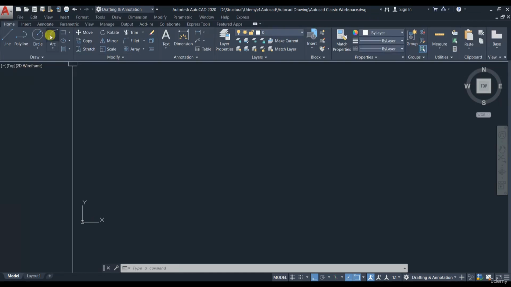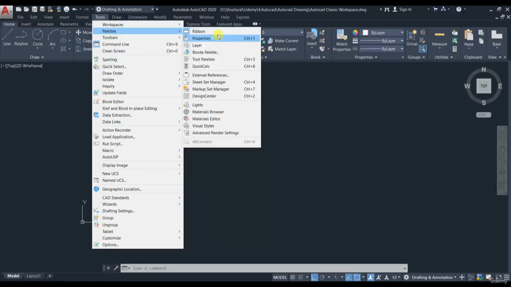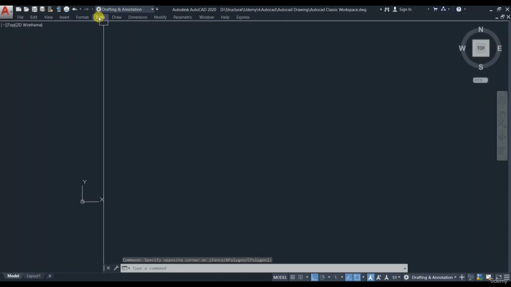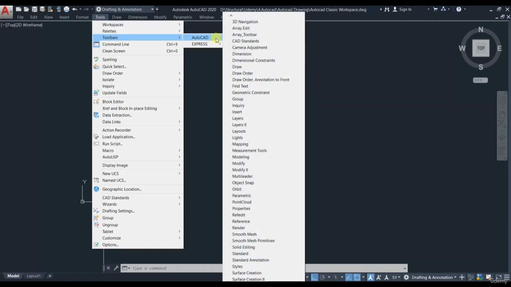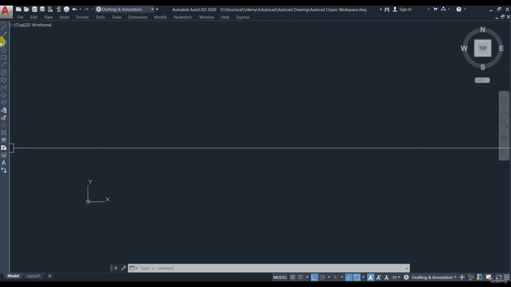To do that, first we need to close this ribbon. Go to tools and then palettes, close the ribbon. Now let's set up the toolbars. First go to tools, under toolbar click on this AutoCAD. In this just select the draw toolbar, so you will get the draw toolbar like this.